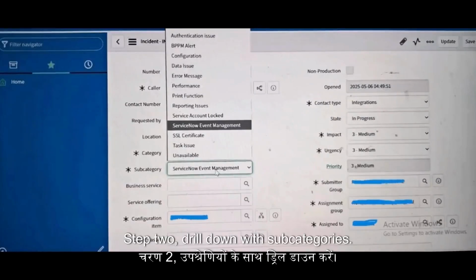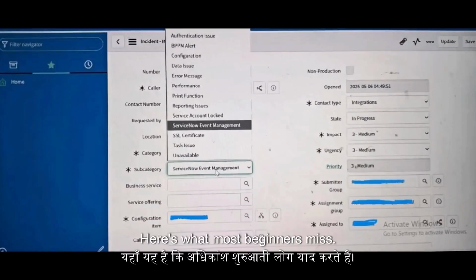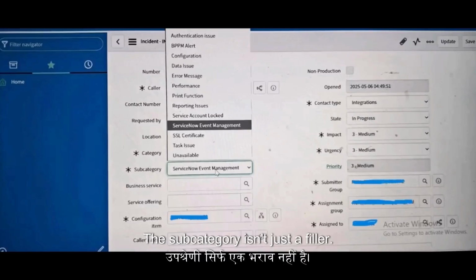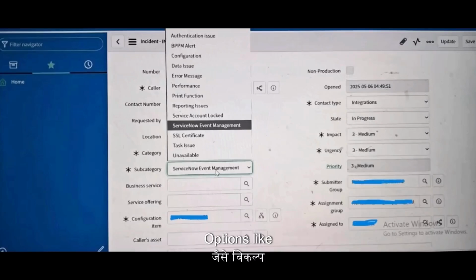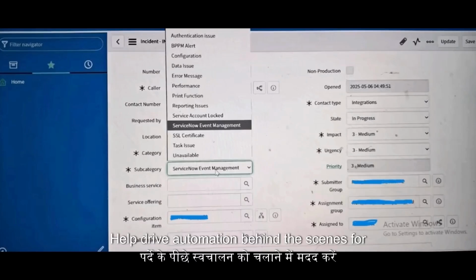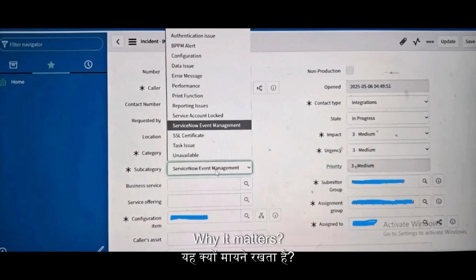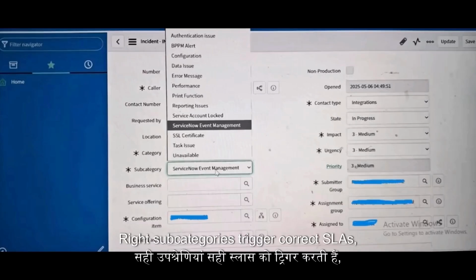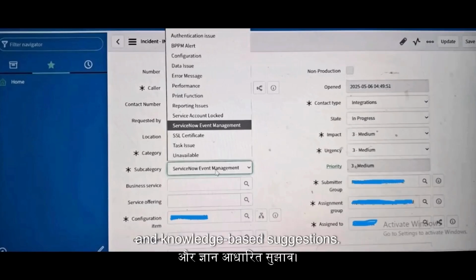Step 2. Drill down with subcategories. Here's what most beginners miss. The subcategory isn't just a filler. Options like error message, performance, or in our case, ServiceNow Event Management help drive automation behind the scenes for ticket handling and routing. Why it matters: the right subcategories trigger correct SLAs, escalations, and knowledge-based suggestions.